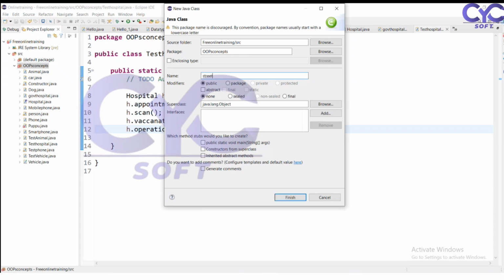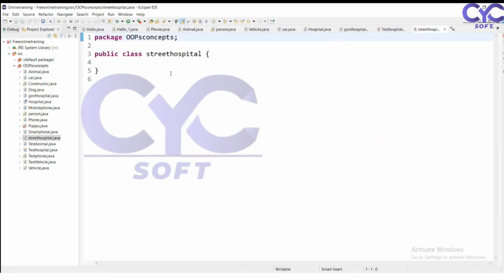I have a street hospital, which is not providing me operations. The street hospital is only providing me vaccination, vaccination appointments, general appointments, and scanning.